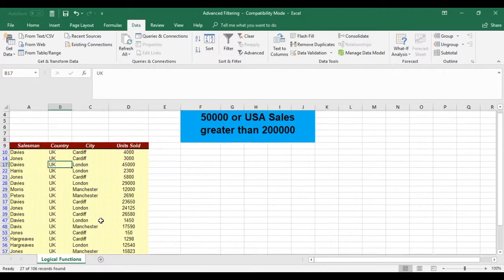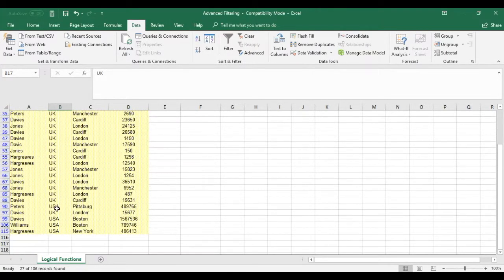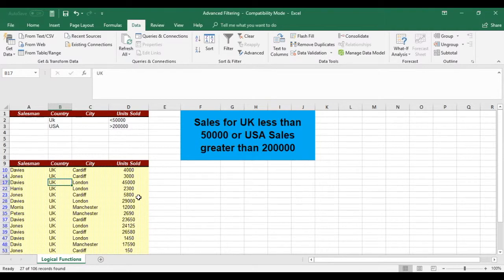If we do a quick spot check, if you look at the UK's figures, they're all less than 50,000. Look at the USA's, they're big figures and they're all greater than 200,000. So there's a quick spot check on that. Now if I wanted to, I could filter to another location. So I'm going to clear that filter.